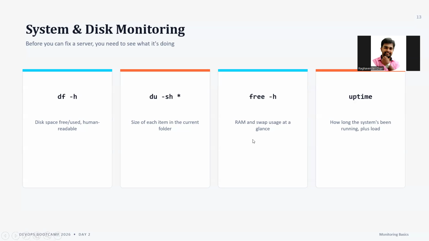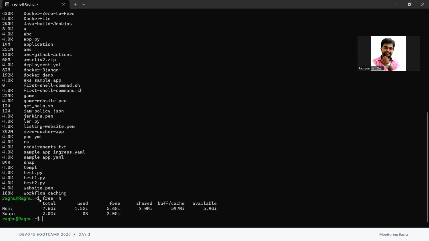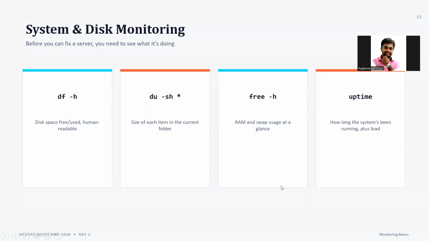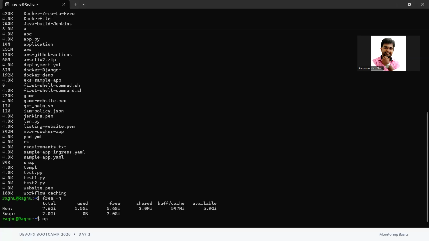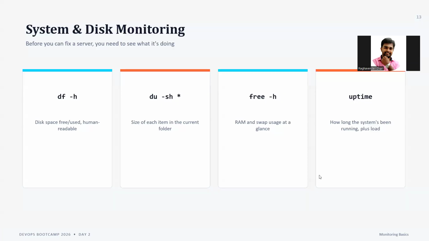And free -h shows RAM and swap usage at a glance. RAM total is 7.6, used 1.5, free 5.6, and swap is 2.0 with 0 used. uptime shows how long the system has been running: up 23 minutes, one user, load average 0.09, and so on. We are getting all the details.